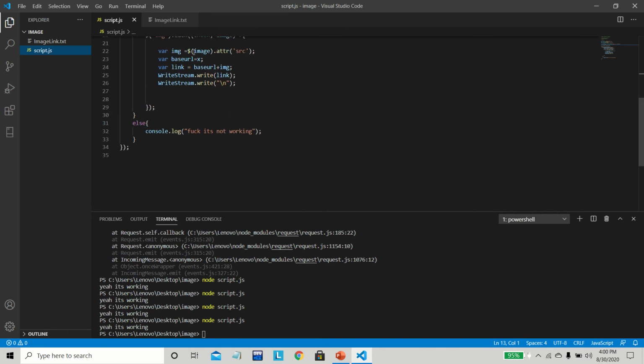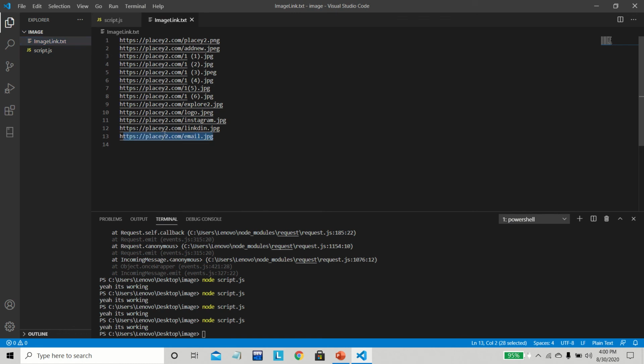Let me show you how. See, we have created base URL plus the image URL. This is how we are going to do the image URL. We are getting the complete image URL.